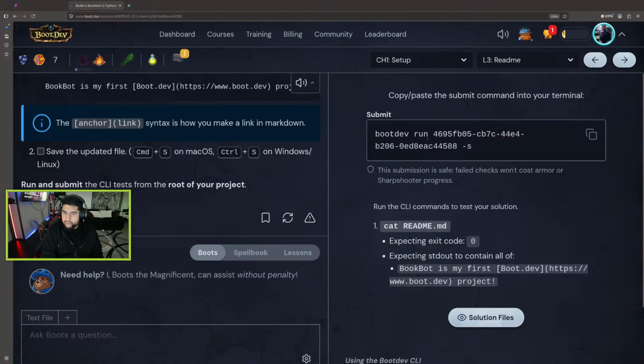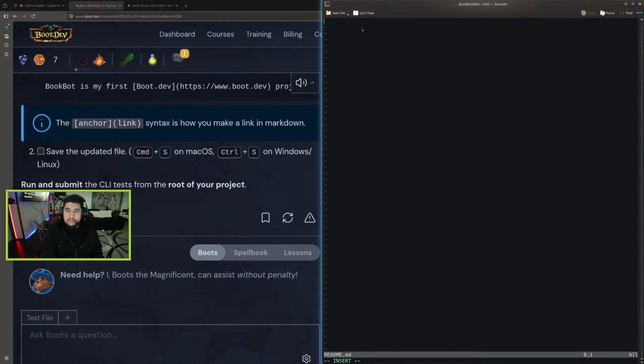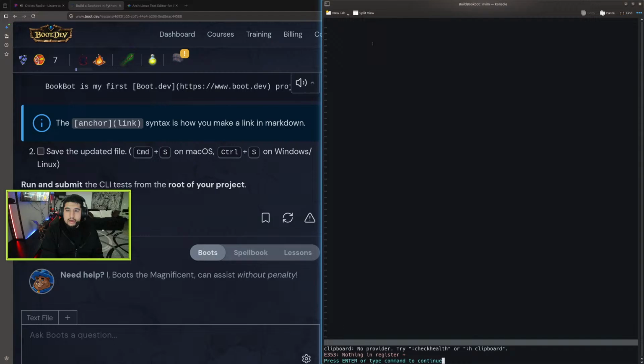So submit Boot.Dev, run this. The submission is safe. Run the CLI commands to test your solution. Alright. So I'm gonna do this. Paste that. Clipboard, no what? Press enter or type command to continue. Alright.